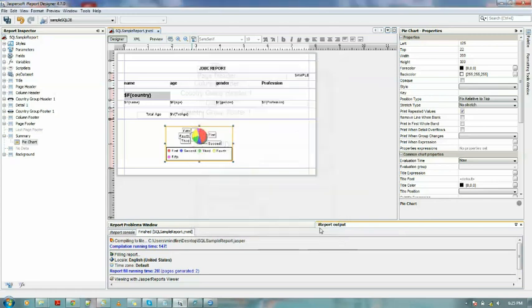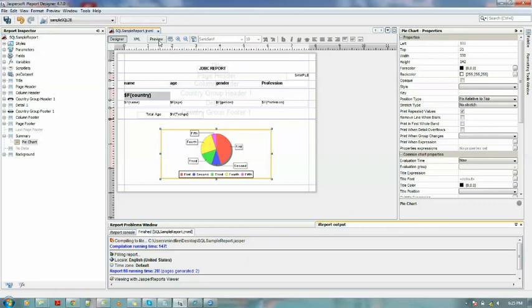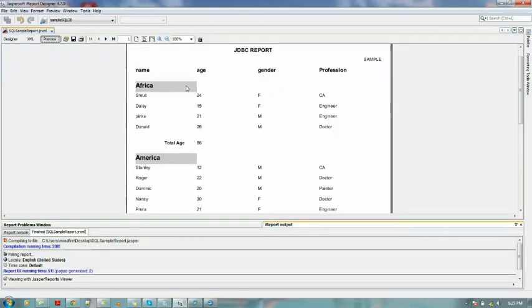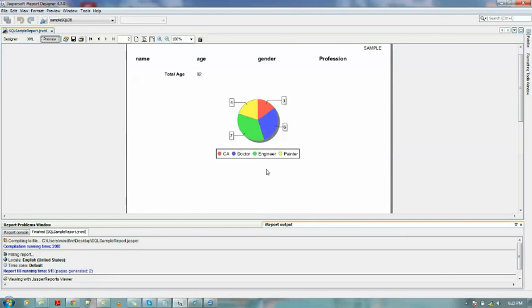Okay, let me just increase the size of this so that it's more visible and readable. Okay, I'm previewing it. Now, this is how the chart looks. Here you could see the red color signifies CA and CA are total 3. Similarly for doctors, it's 6, engineer it's 7, painters it's 4. So see, how easy it is to just define the values in the chart, and Jasper will create this chart for you.